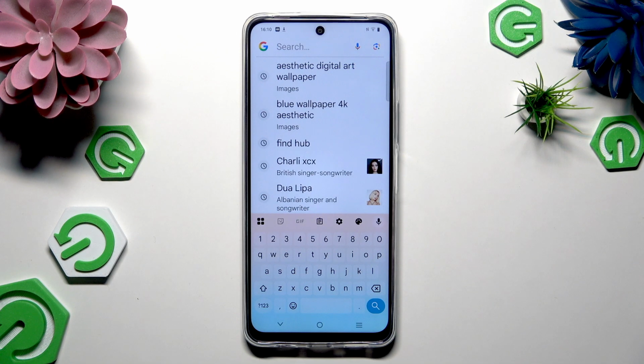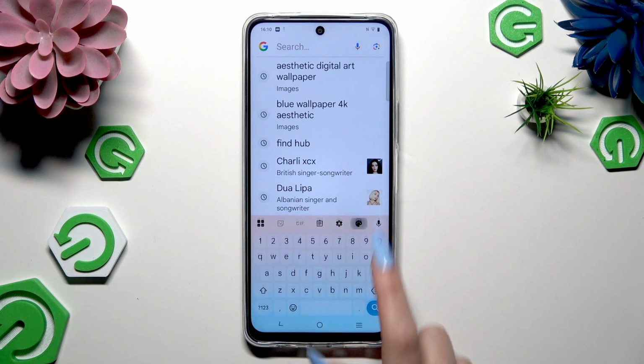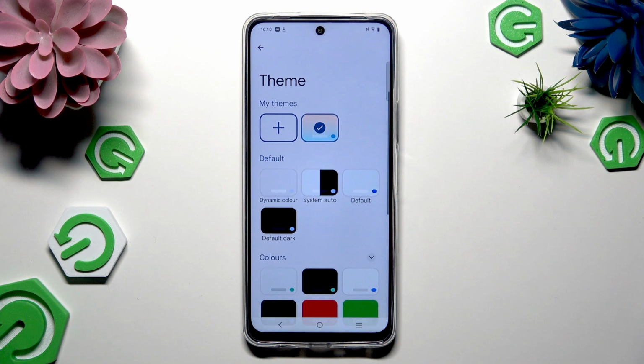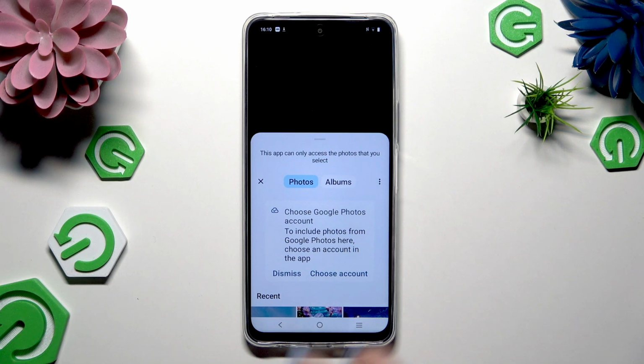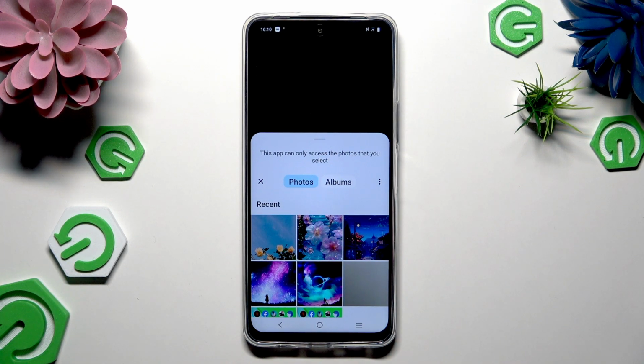If you want to customize it, go back to the same settings, and this time select this plus icon under my themes. Now tap on a photo you wish to apply as your new keyboard's background.